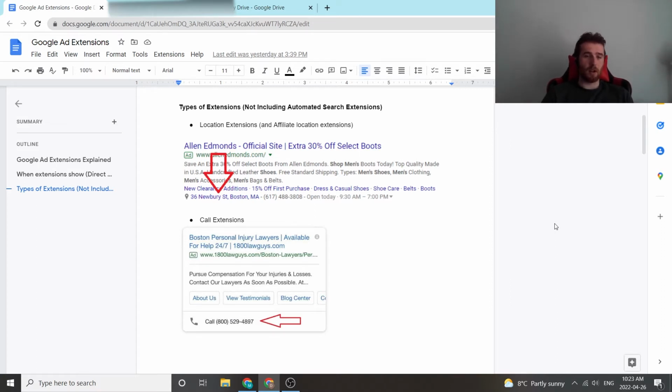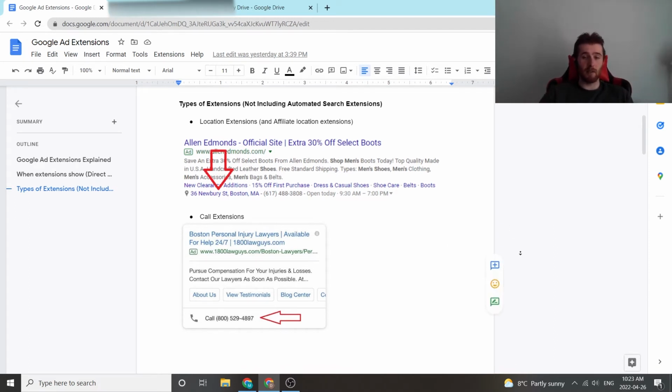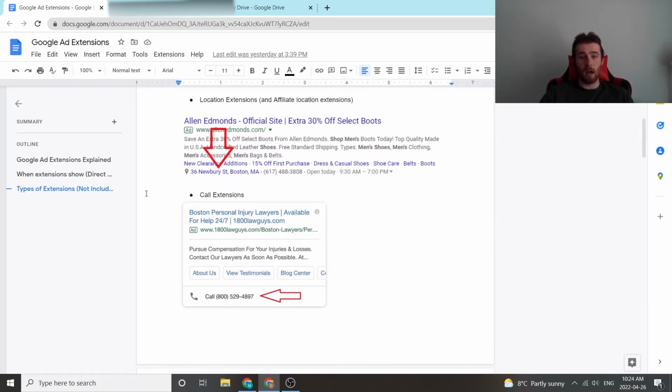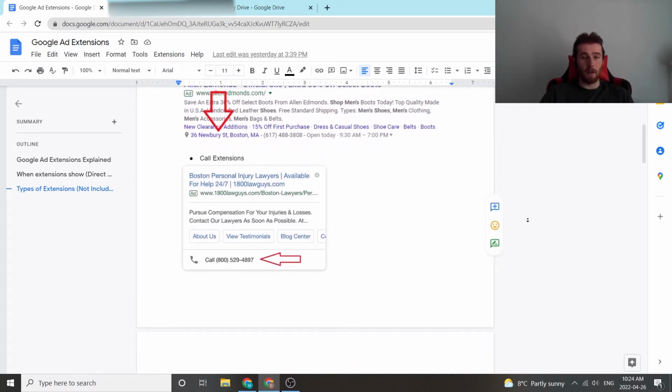That being said, the call extension takes up a decent amount of space. It's excellent to add, especially for mobile devices. People can just call you directly. This is a must for almost every single campaign.